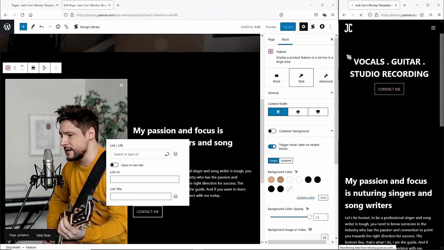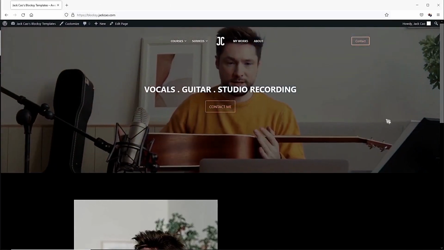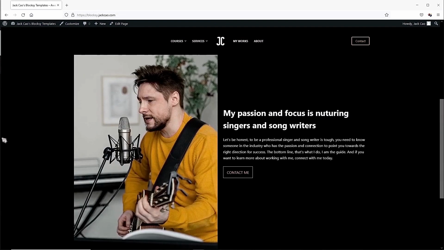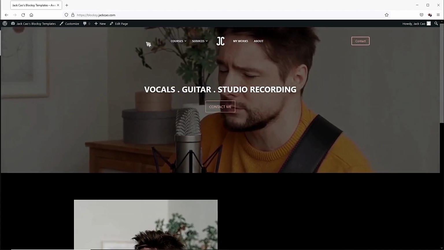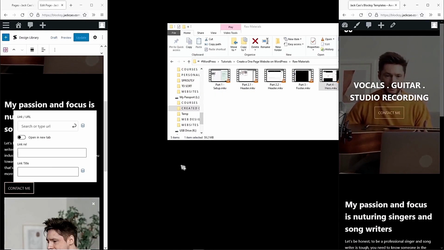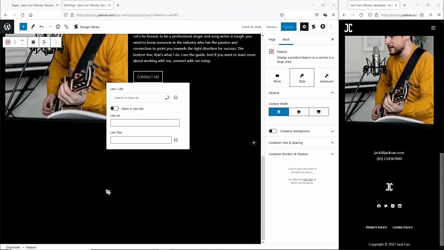Let's refresh the live page and let's check out how it looks like on desktop. So this is how it looks like. I think this looks good. What do you think? We have the sticky header and then we have a transparent header when we have reached the top of the website. So cool. Next, let's create a section for my services.